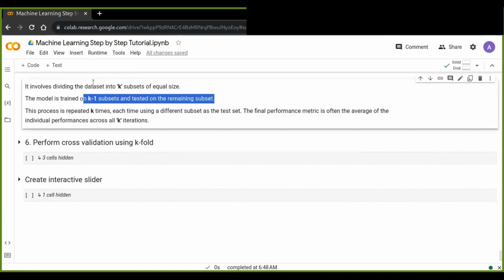So once the dataset is divided into k subsets of equal size, you train the model on the k minus 1 subsets and test on the remaining subset. This process is repeated k times, k number of times or folds, each time using a different subset as a test set.